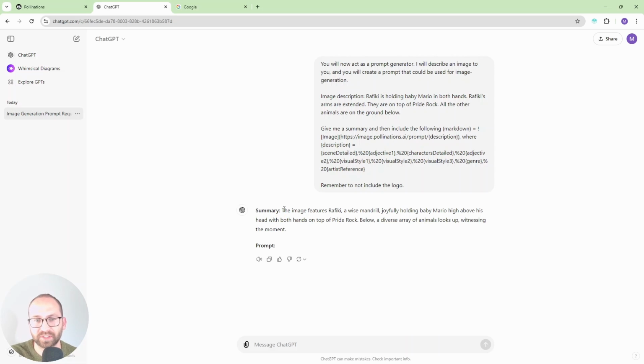So this is the summary that I've got from ChatGPT. The reason why I want a summary is because I want to make sure that ChatGPT understood what I want. So the image features Rafiki, Manju, yes, it was a Manju, joyfully holding baby Mario high above his head, with both hands on top of Pride Rock. Below, all the animals are looking up at them, witnessing the moment. Perfect. That's exactly what I mean.